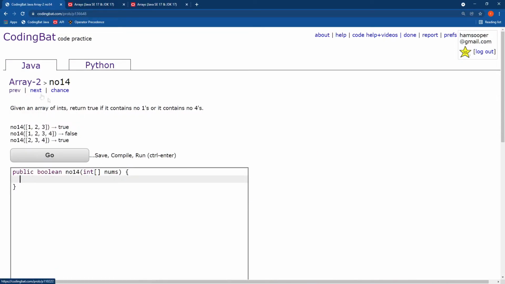Okay. Given an array of ints, return true if it contains no 1s or it contains no 4s. I'm starting to have deja vu. We've done a lot of problems like this. Pause and try this.